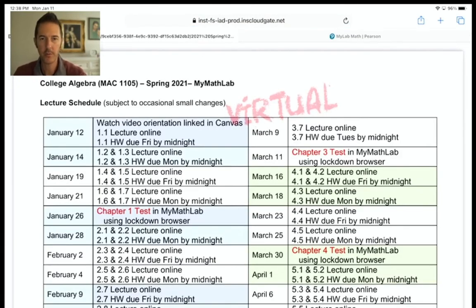No, it just takes us right into it. So this is your calendar for your virtual course, which is why it says virtual there. And what's going to happen on January 12th is your 1.1 homework is going to become available in MyMathLab, and we're going to look at that in a moment. And the lecture video that corresponds to that homework assignment is already available to you in YouTube.